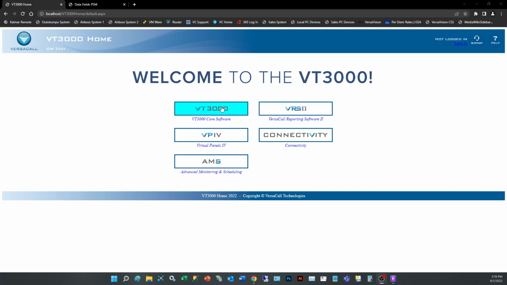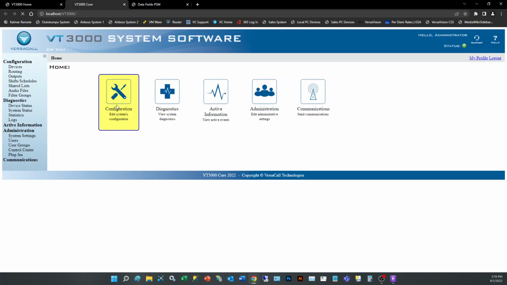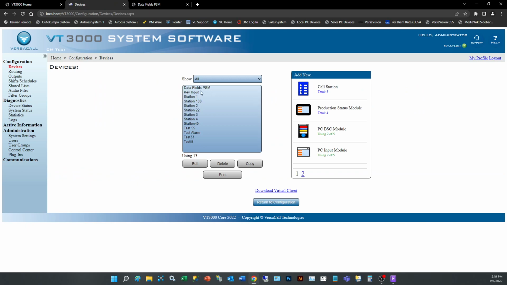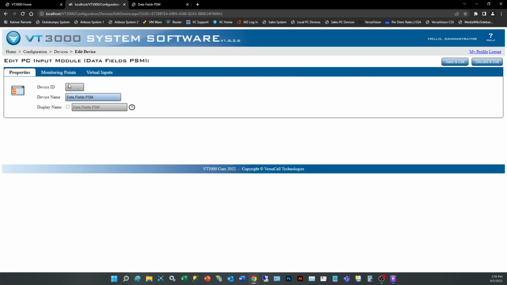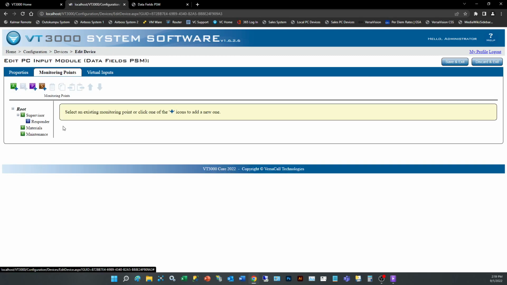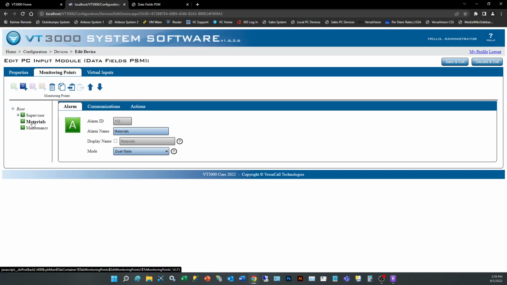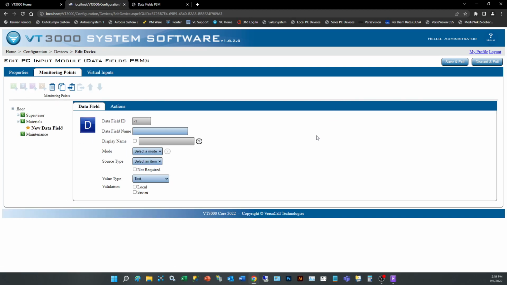So I'm going to hit my core software from my welcome screen. I'm going to go to configuration. I'm going to go to devices. For me, I already have this data fields PSM set up, so I'm going to select that. I'm going to hit edit. We'll go to my monitoring points. I already have a data field set up for my supervisor, but I want to set up one for my materials. So I'm going to hit my data fields.